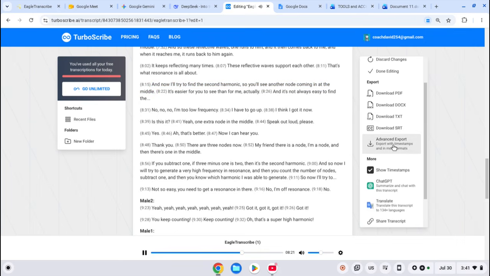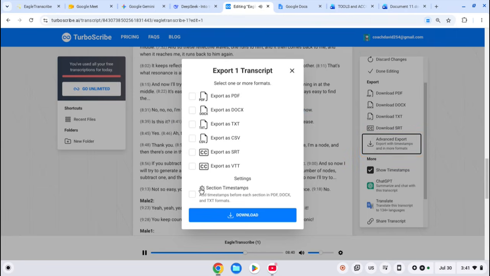Our next step is now to download this document, this transcript. We need to do an advanced export. Once you finish all the editings and all the proofreading, you are going to do what? To do an advanced export. Once you do an advanced export, you will take the last two boxes. You will download your document, export as TXT, and add section timestamps.